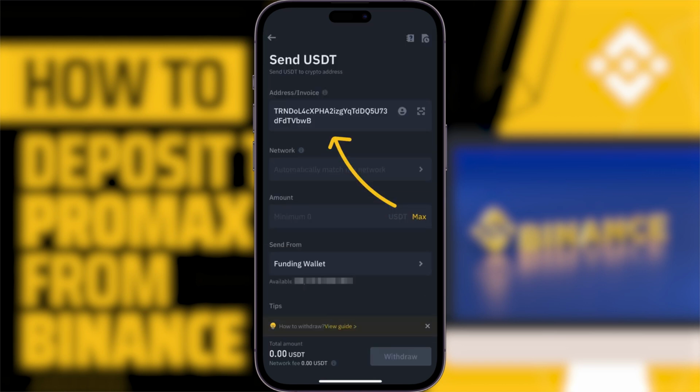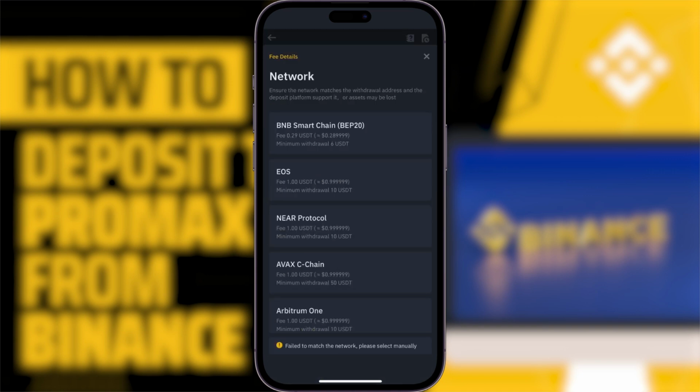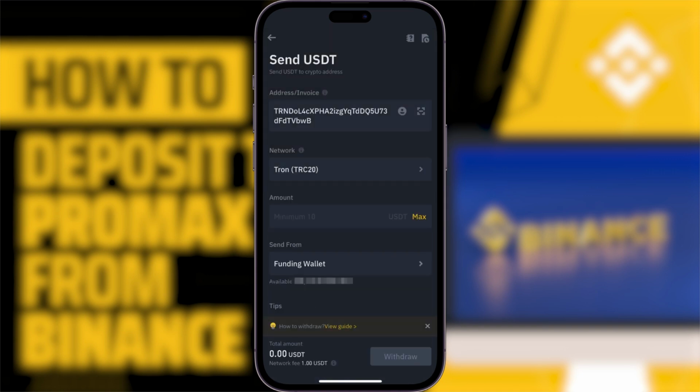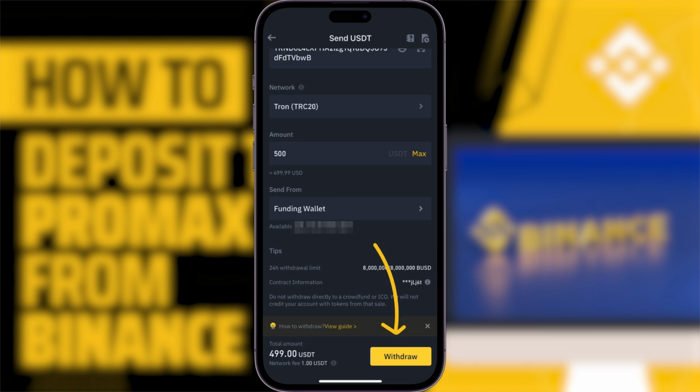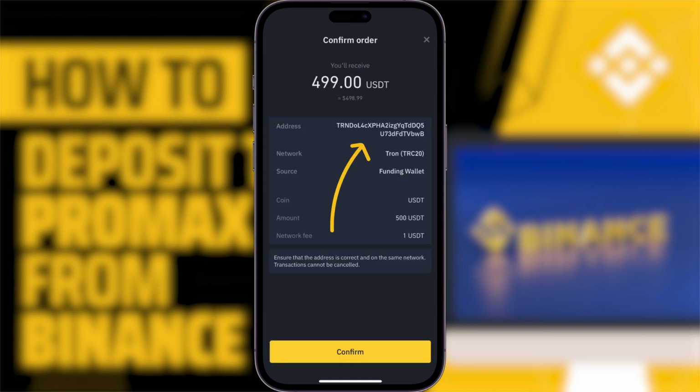Paste the ProMax trading address here. In the network type, select Tron TRC20. Enter the amount that you entered in the ProMax trading. Then click Withdraw. Double check the wallet address. If you input the wrong wallet address, you may lose your funds forever.